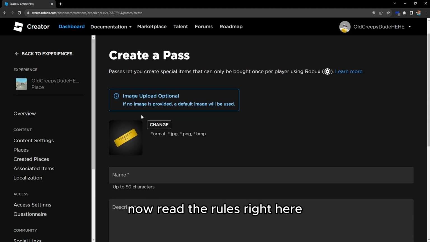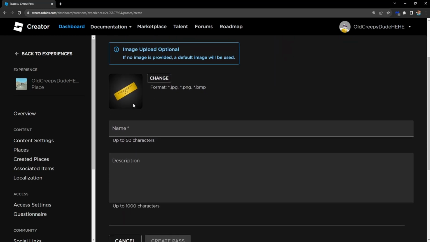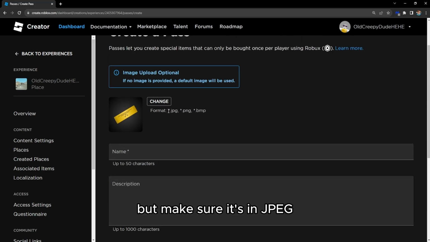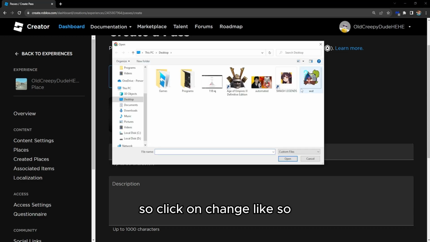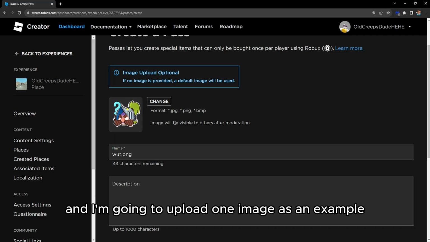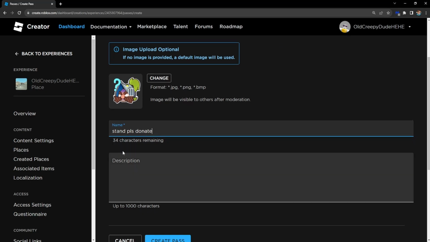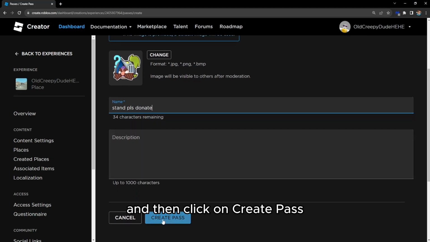Now read the rules right here. Image upload is optional, so on and so forth. You can write a name, so I'm just going to upload an image, but make sure it's in JPEG, PNG or BMP format. So click on change like so, and I'm going to upload one image. As an example, I'm going to call it stand Please Donate. The description is not necessary, and then click on create pass.